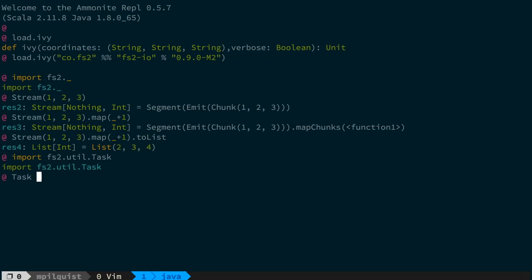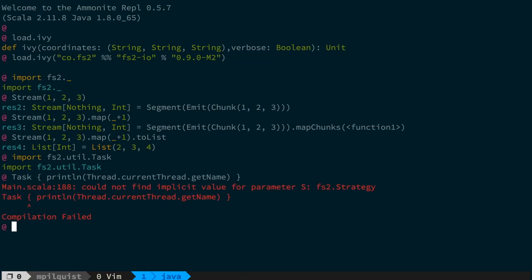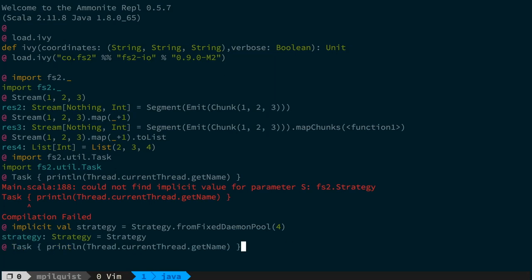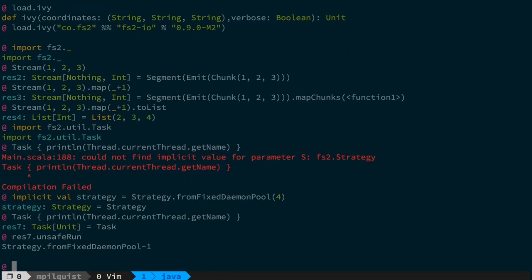And that's the task.apply method. Last week we did this example of printing the current thread name. I remember when we first tried to use task.apply, we got this error about needing a strategy in scope. So we created this thread pool of 4 threads and then executed this task here. What we expected to see was that when we ran it, the print line would be executed on a thread from the thread pool, and we didn't. It turns out that was, in fact, a bug in FS2, and that has been fixed in 0.9.0 milestone 2.